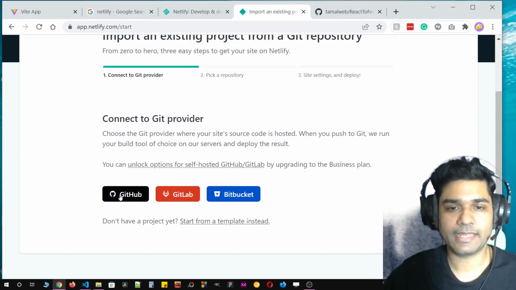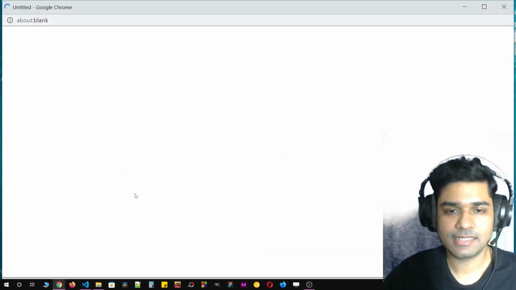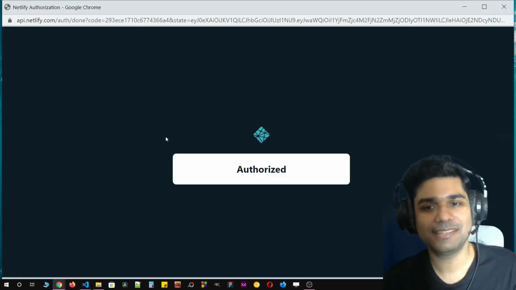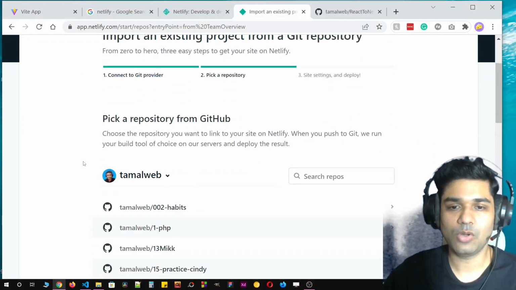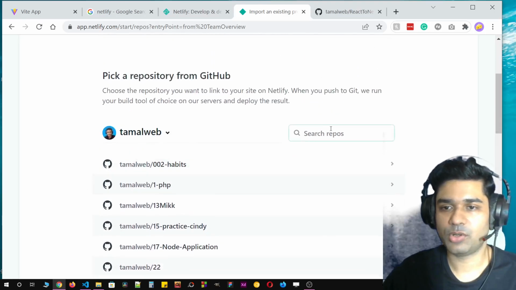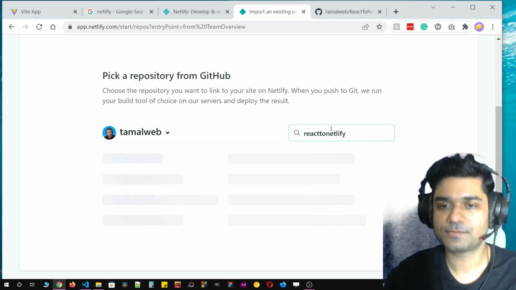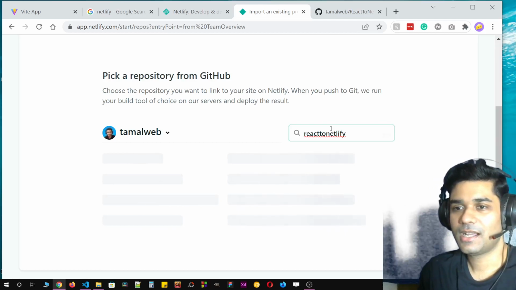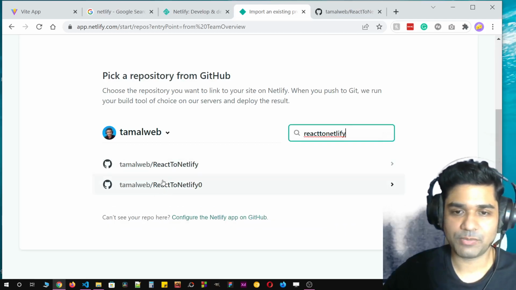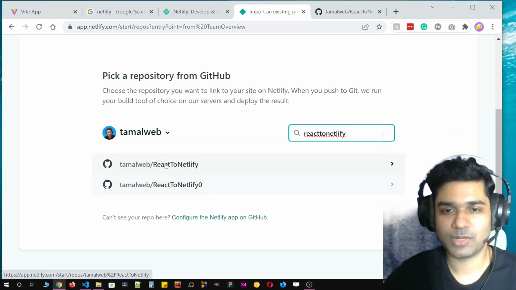So I can import from GitHub, GitLab or Bitbucket. Since I have it on GitHub, let's just click on GitHub. So I have to log in. I have already authorized it, but you have to log in using your GitHub credentials. So now these are all the repos. Let's just try React to Netlify, search. It's searching my repository, and I have two repos. I have previously created one for a test. So this one is what I want to deploy, React to Netlify.